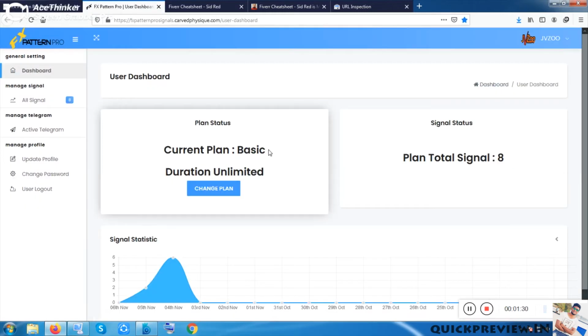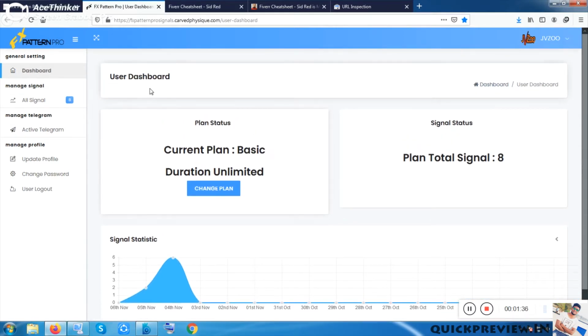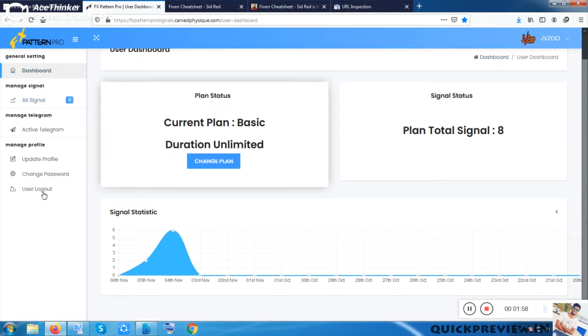Okay, now let me show about something about this software. Let me firstly clear one thing, that this is a review version. That's why maybe so many options are not given on this version, but your purchased version will have more options. So this is the dashboard, and in the dashboard there are some analytics maybe, and this is the signal status. I don't know what is signal status, maybe the market signal status, and the plan status, current plan. This plan status is about this software plan, and the current plan is running basic.